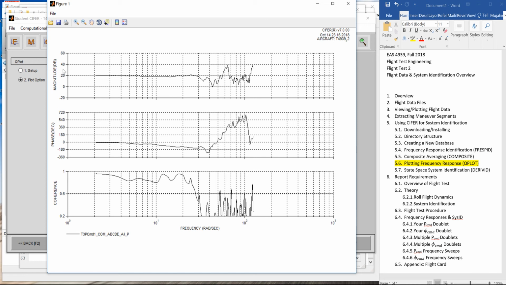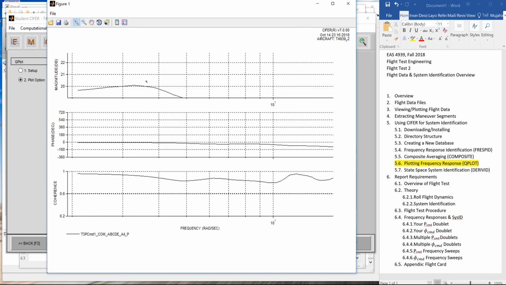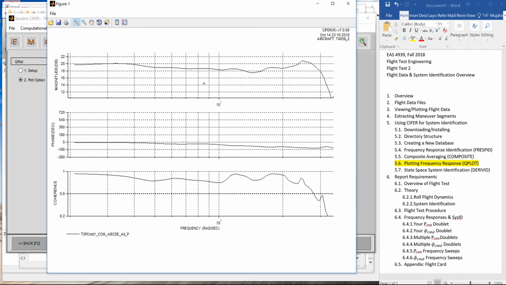Here's a frequency response plot. It shows you the three sets, the magnitude, phase, and coherence, all plotted with the respective frequency. What we care about here is looking at what is the general shape of each of these curves, and what is the range over which they're valid? So remember, it's really important that we have good coherence in the frequency range that corresponds to this corner or the characteristic frequency.